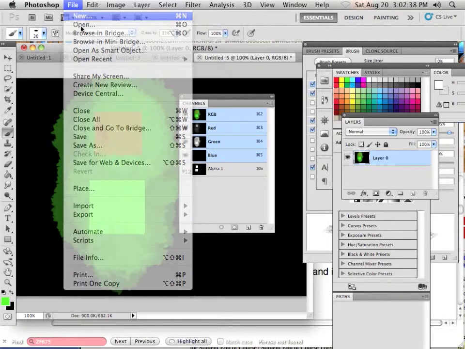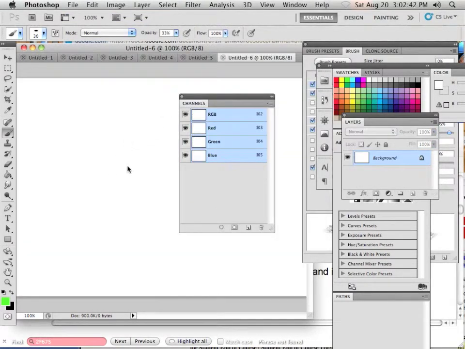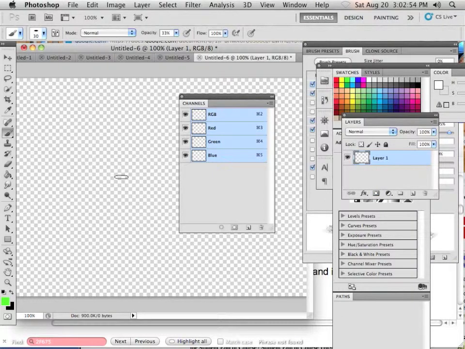So File, New. Let's go Web, 640 by 480. I'm going to double click the background and hit OK. Delete it by making a new layer and getting rid of this one. This is your transparency area. So here I'm going to just go like this a few times.